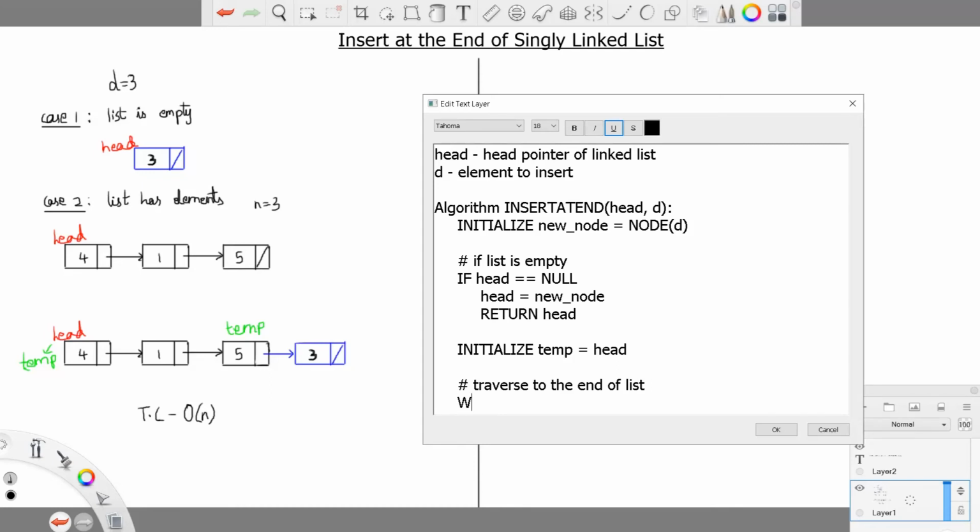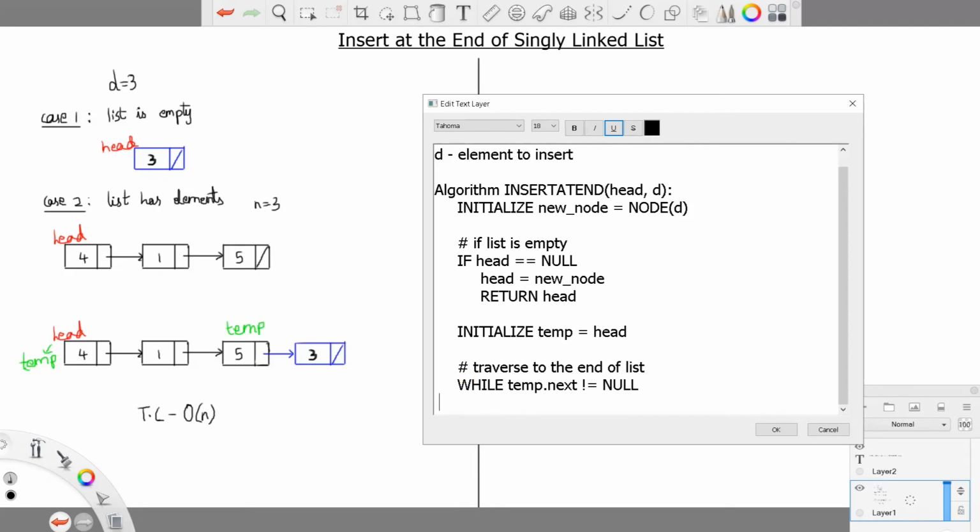Now in the while loop, while temp dot next not equals null, I'm going to point the temp to the next element. So temp will be temp dot next. So temp will be pointing to the next element. So temp equals temp dot next. So this will do the operation until it reaches the end of the linked list.